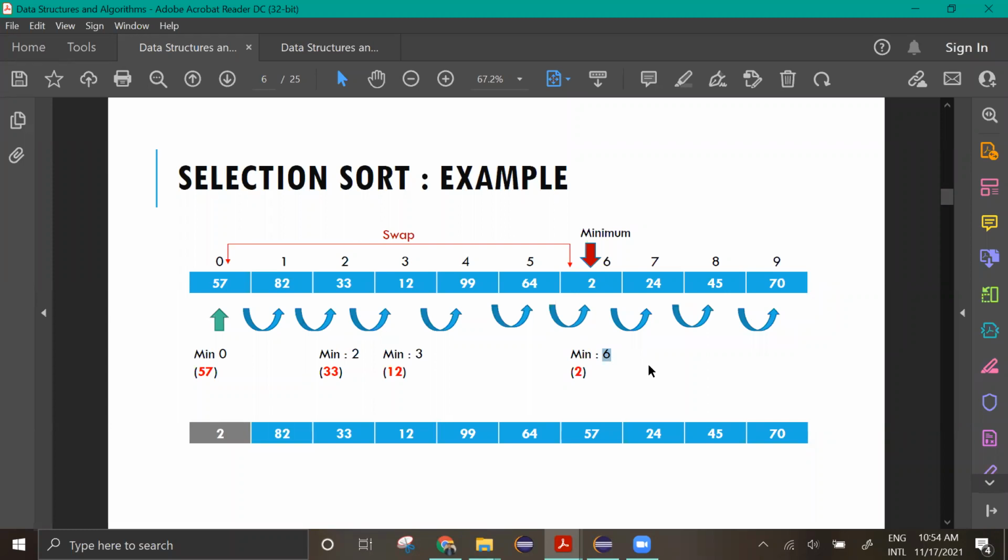Right? So in that case, we swap with the first one, or the 0th index. After swapping, 2 is here, and 57 would be moved to this one.